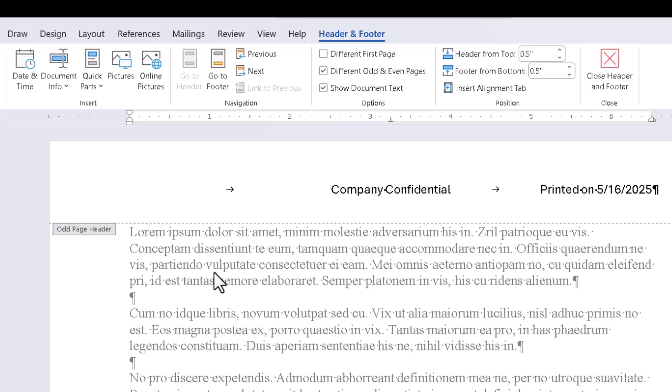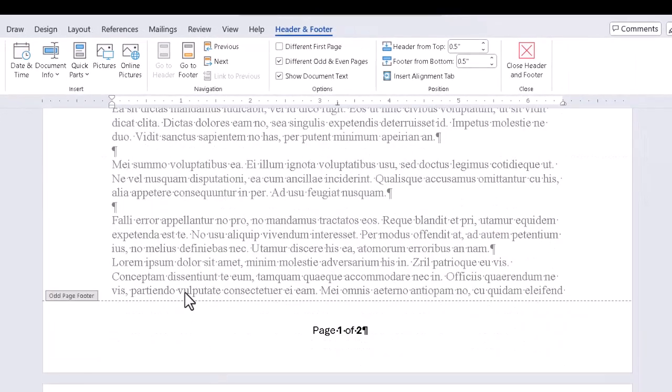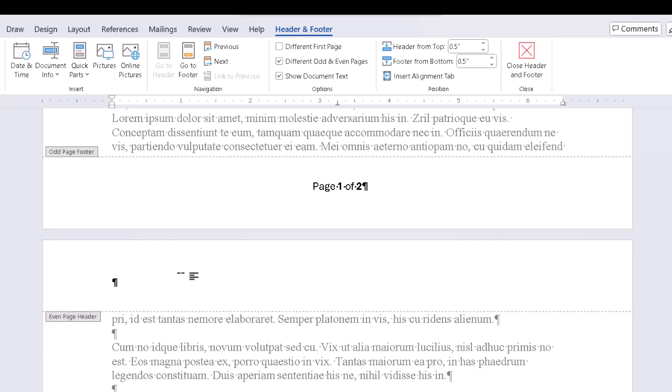Or, if we wanted to see another example, we might actually copy the text here and just do a Control-C and slide down to our even page header and click there and paste, Control-V for Victor. We could then grab the printed on text and simply drag it over to be on the opposite side. This way we would strike that kind of visual balance.